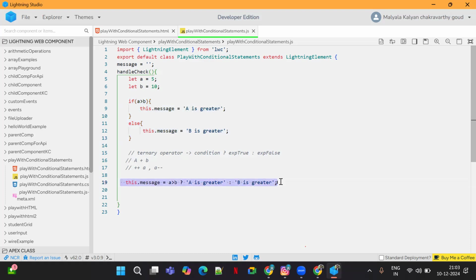This is also the same function. If this condition is true, then this.message should have this value. If this condition is false, then this.message should have this value. So that's it. This is called a ternary operator because one operand means one condition, one expression true, one expression false. So totally three things are involved to perform that operation. That's why we say ternary operator.